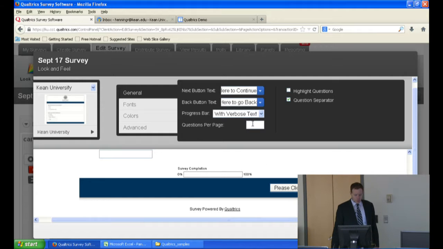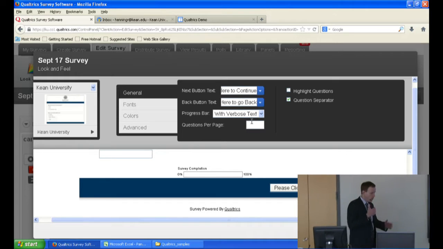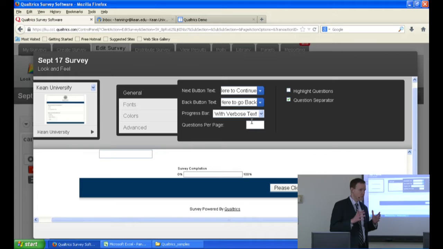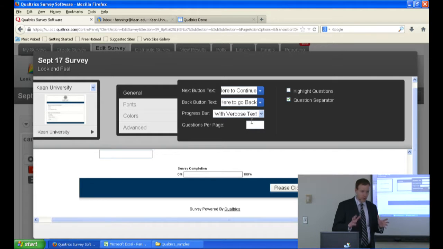The next item is the questions per page. With Qualtrics, it's set up as follows. The default in Qualtrics, if you do not have any skip logic or any natural breaks in your survey, is to try to fit as many questions on a page as possible. So with this survey, for example, we have a page break.